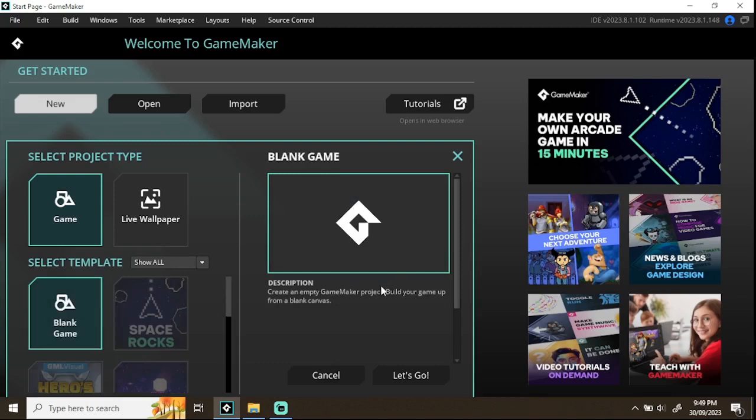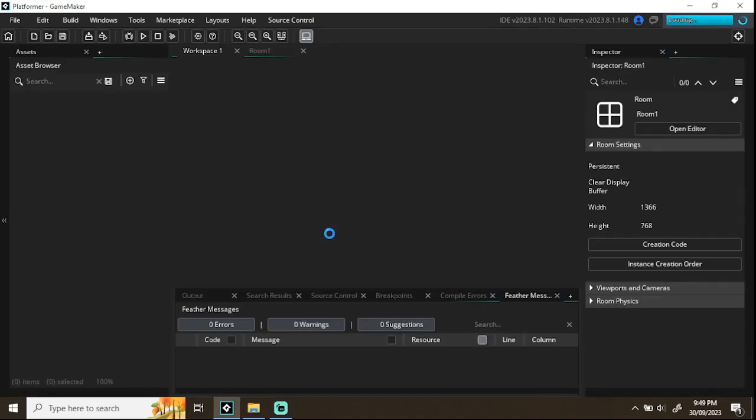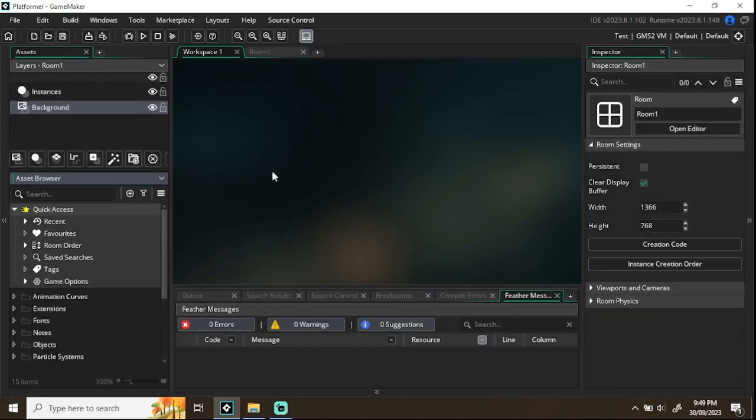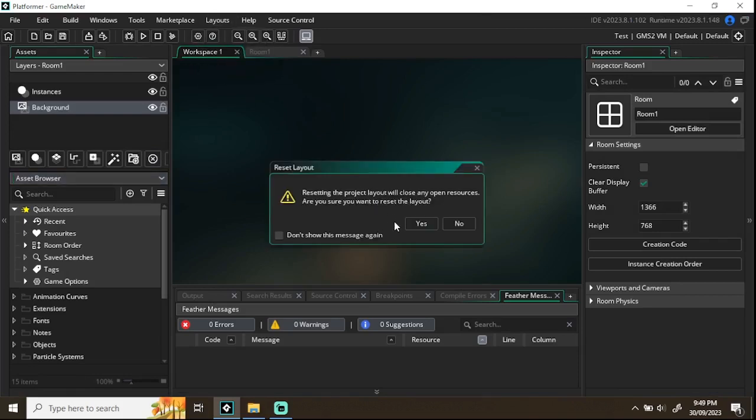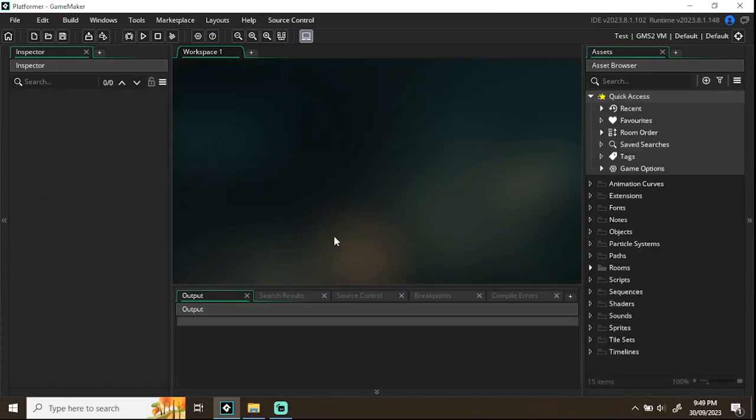And we're going to scroll down, and here we have project name. I'm going to rename this Platformer. Okay, let's go. Cool. So your setup will look different to this. I'm going to reset my layout. Okay. So yours will look like this when you first start.